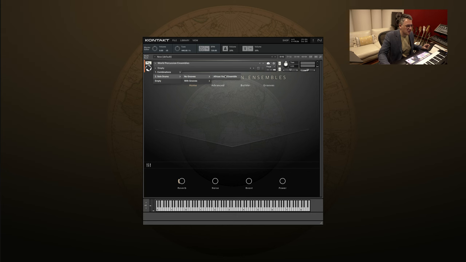So here we are, we've just got some solo instruments. This one here, African vocal ensemble, no grooves.